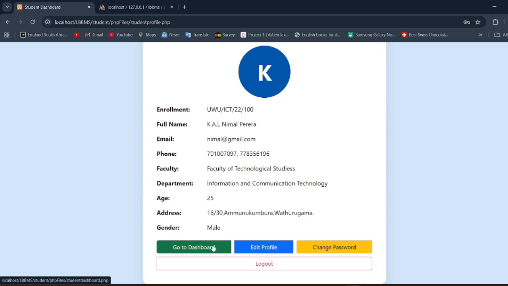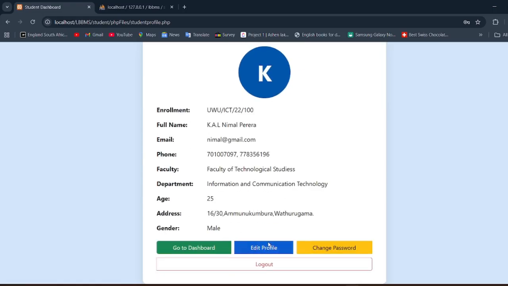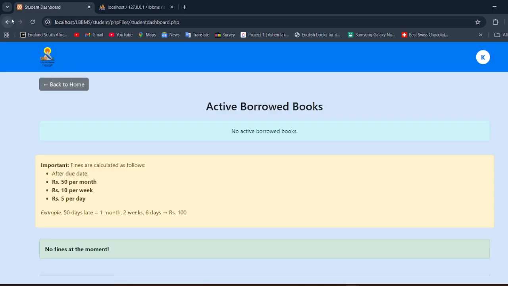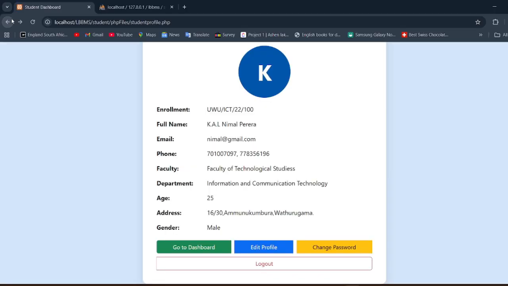After making those changes, the student can go to their dashboard. In the dashboard, the student can see the details of the books they have borrowed and also the books they have reserved.